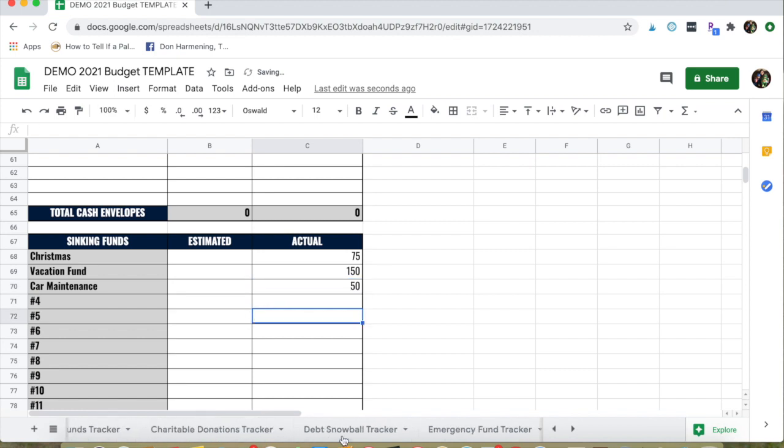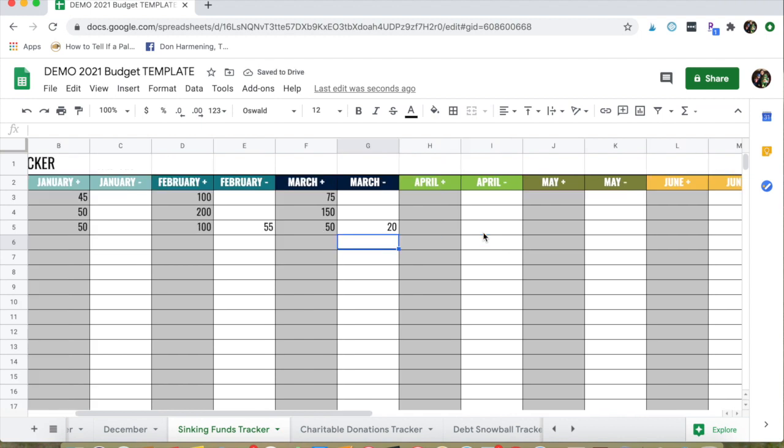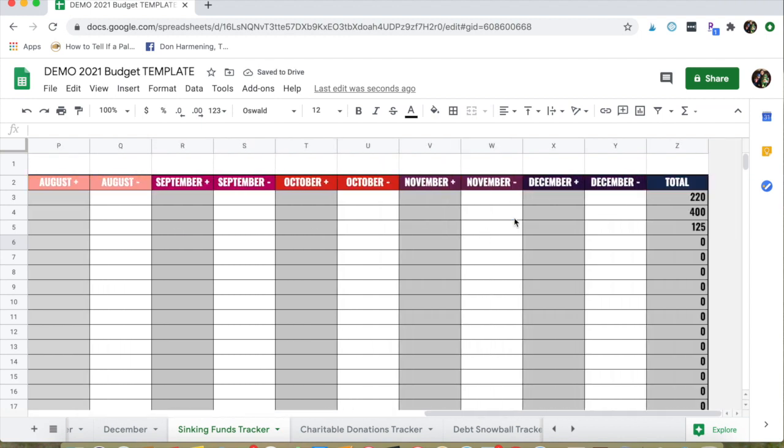And then if you go back over to our sinking funds tracker, you'll notice that those auto-populate into these gray boxes. So let's say that in February you had to do some car maintenance and it was $55. So you plug that number in here, and then let's say in March you had to do another little bit of car maintenance. You needed to get your tires rotated, and that was $20. So then you can go over here and see that it auto-populated down to $125.